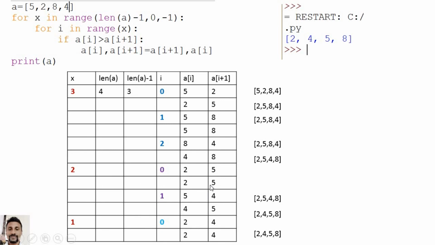Now look at my right hand side list. a[i], that means at position 0 you have 2, and a[i+1], at position 1, you have 5. Again checking, it is not greater than, so nothing will happen. Then this inner for loop increases by 1. Again checking, 5 is greater than 4, so now the swapping happens, and 4 and 5 swap. After running the inner loop 2 times, it comes to 2 4 5 8.